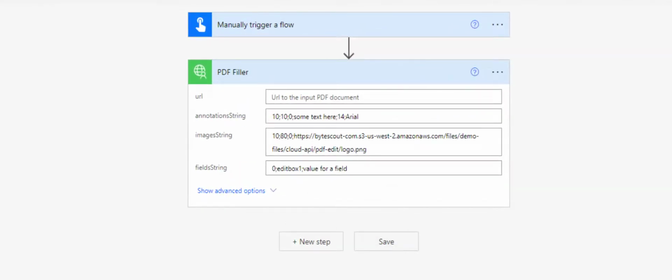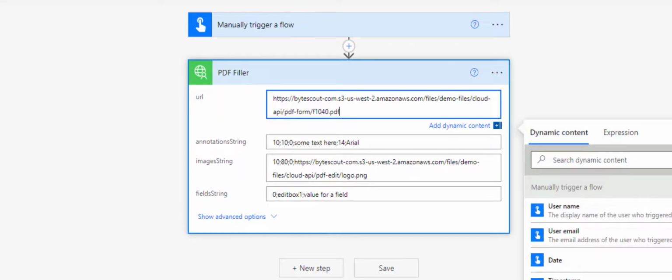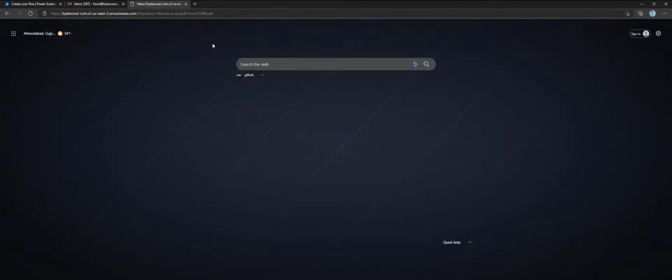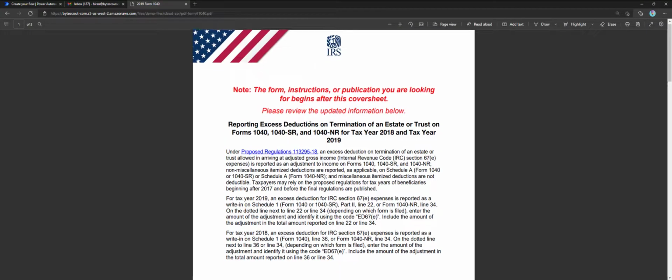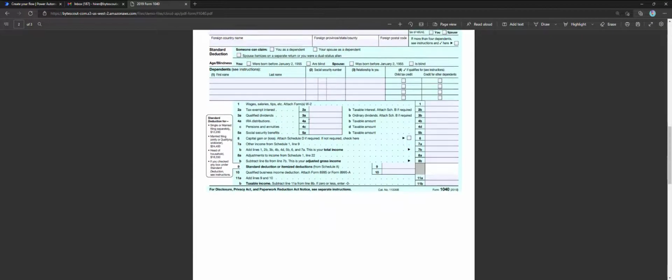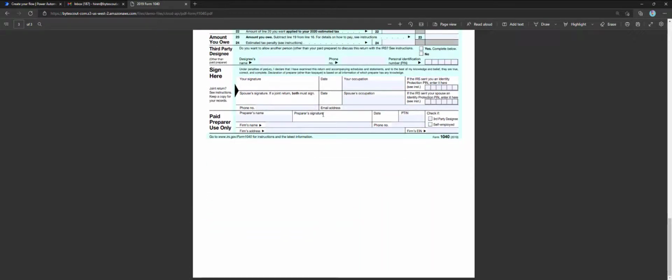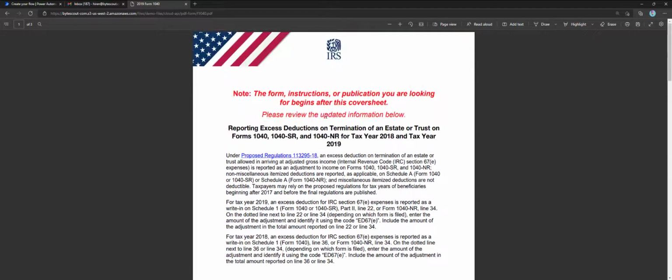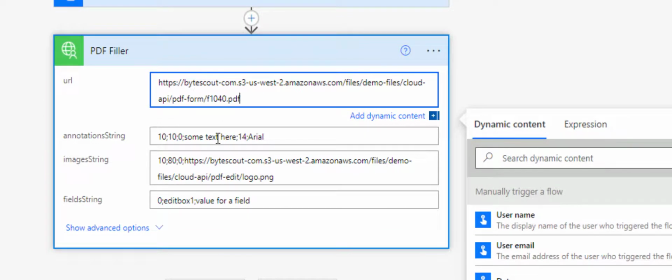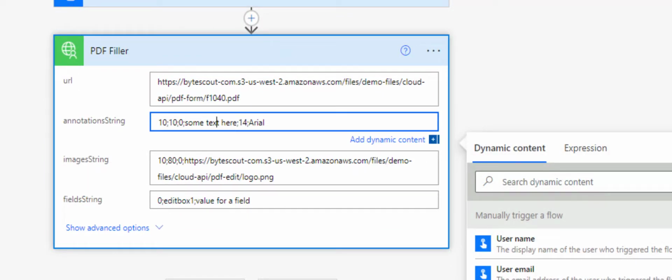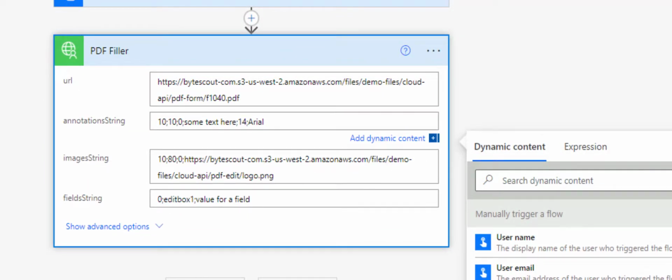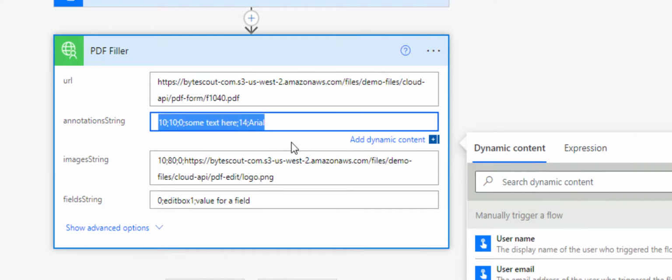Here, we'll have to provide values to its parameters such as URL, annotation string value, image values as well form field values. Let's review the input document. These values need to be added in specific format. For more details, please visit documentation from link in description.